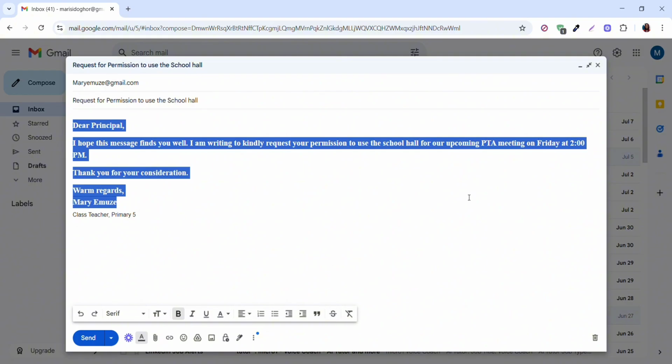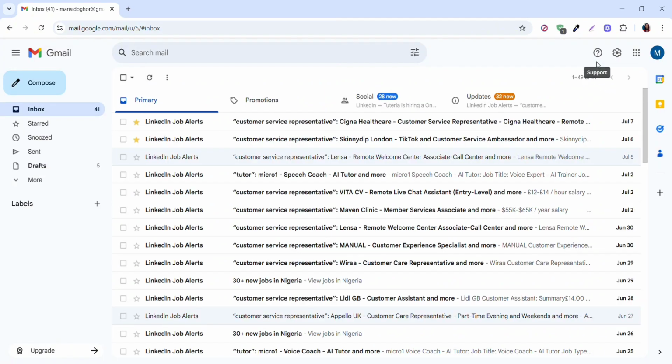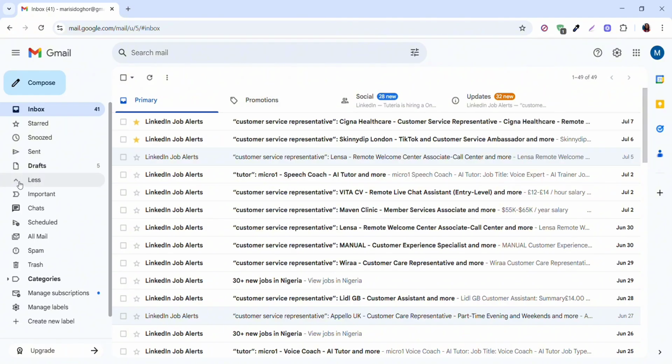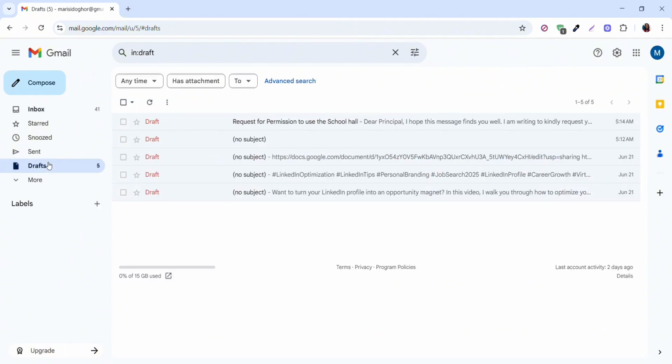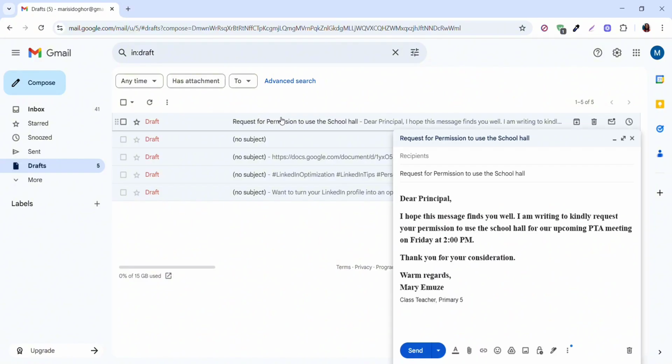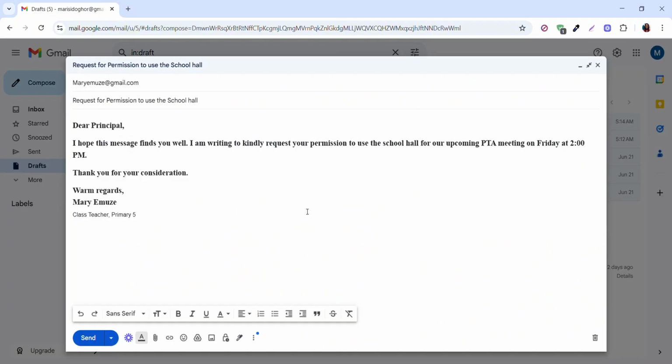If I just close this, you can see save and close. If I go back to my draft, I can still see that message. I'll just continue from there and make it bold. See, and then I can now send my mail. Click on send and you're good.